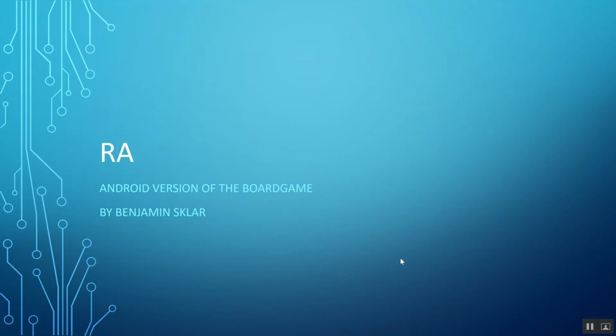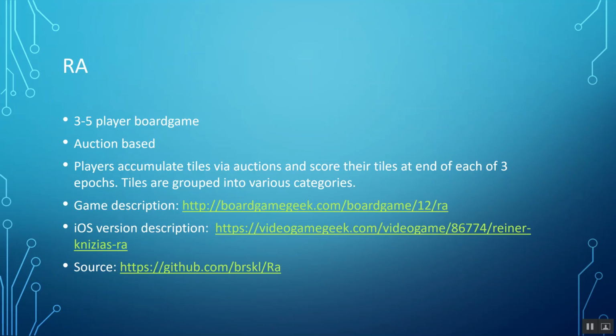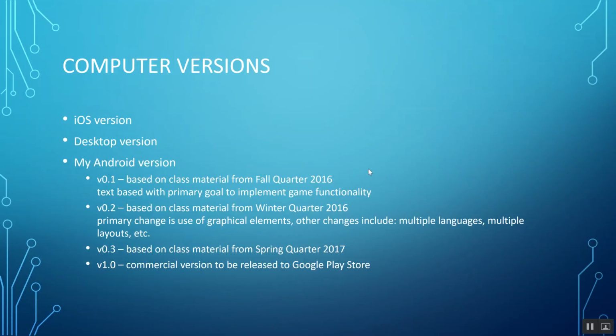Hello, this is Benjamin, and my final project is Raw, an Android version of the board game of the same name. Raw is a 3 to 5 player board game that is auction-based, where various tiles are acquired during auctions and scored at the end of each of 3 epochs. There's a description on Board Game Geek, and my source code is on github.com.